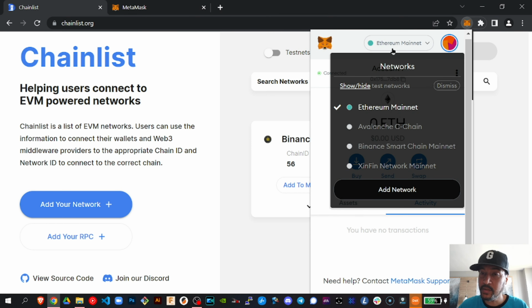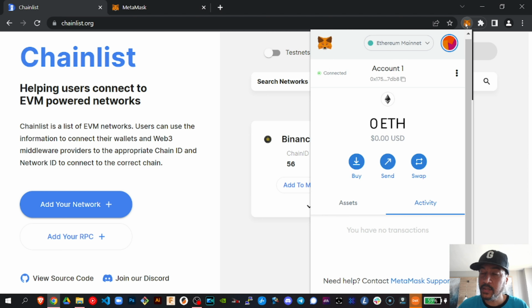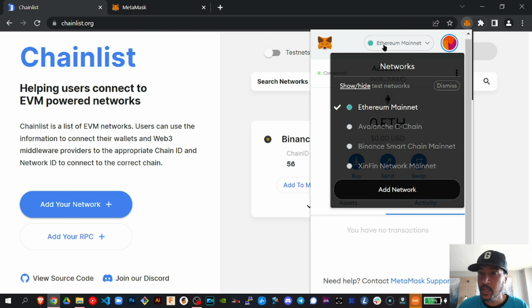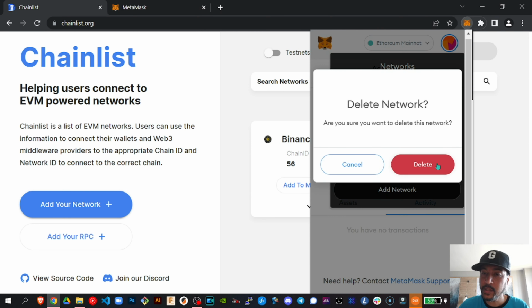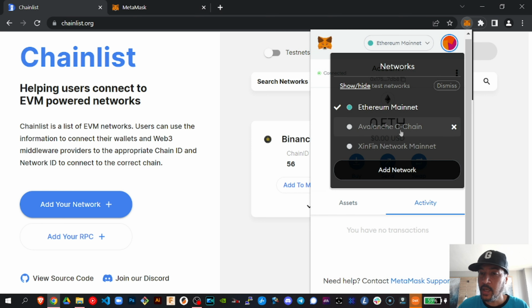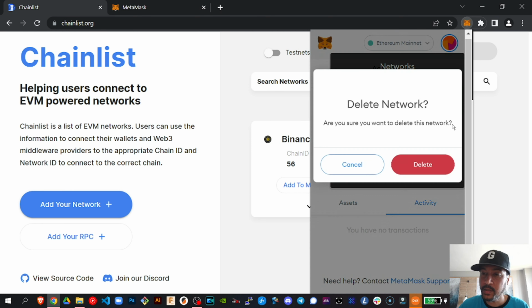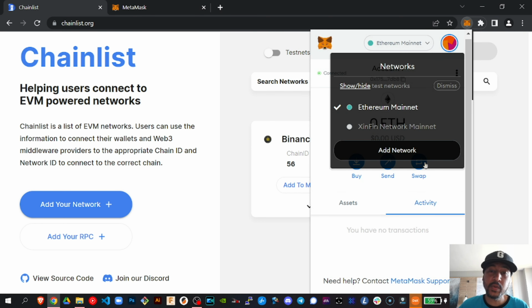Now, currently, right now, I already have Binance connected, so I'm going to delete Binance for now. So I just clicked on the MetaMask extension, click on the network names up here, and then I just scroll down, hover over it, and then just click the X, delete, and then for AVAX, I'll delete it. And by the way, I will show you how to do this on desktop and mobile, and it's the same for Mac and iPhone, and PC and Android. It's all the same.